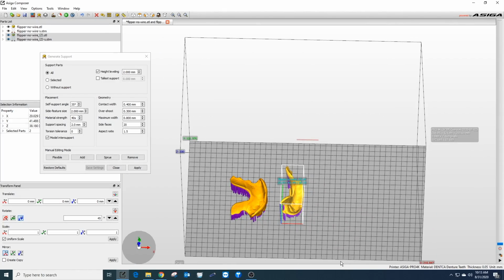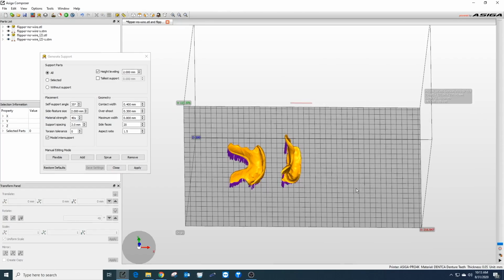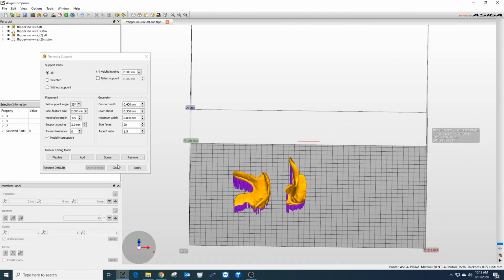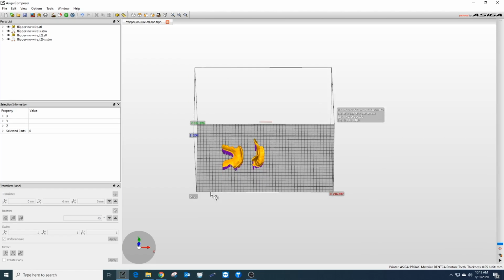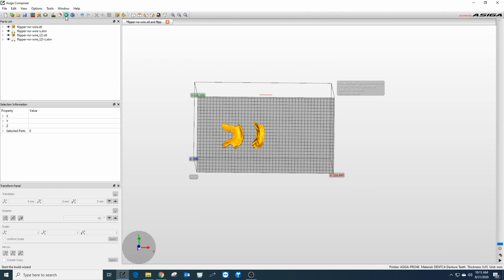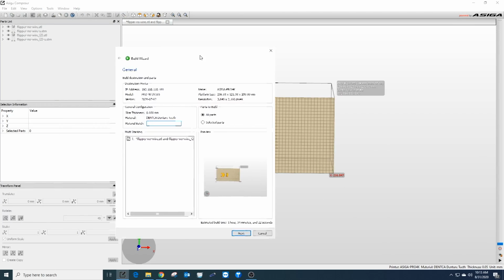Check all sides of the build to ensure the whole print job is inside the dimensions of the build area. After ensuring the print job is ready, the next step is to submit the job to the printer. Click the build icon in the menu bar. The build wizard window will open.